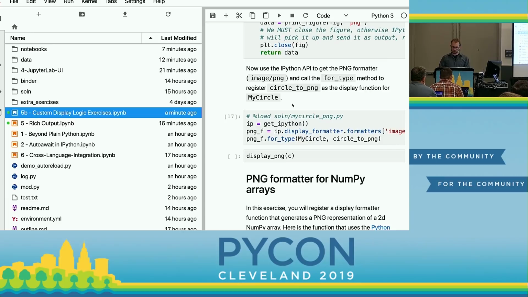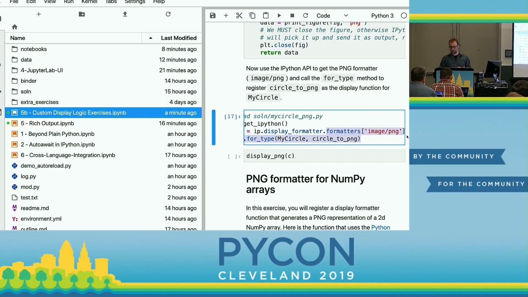What we can do is get a handle on IPython itself and say, IPython, when you're requested to do formatters for image PNG, so we're moving 2 steps, we're getting the thing that tries to loop over the object and asks, how do I make this as PNG? And so the PNG formatter, when you see something which is a my circle, to generate the PNG, use this function.